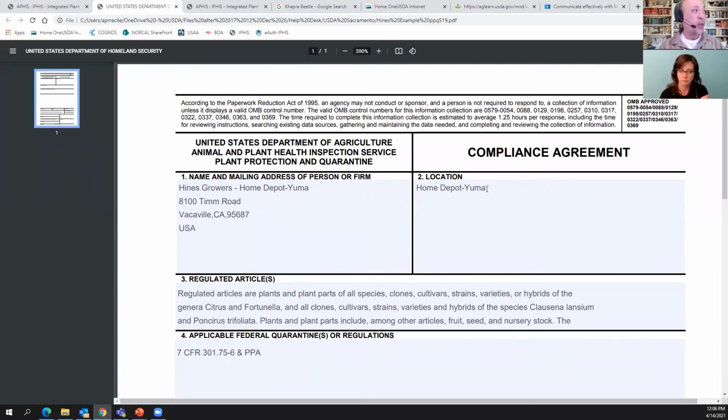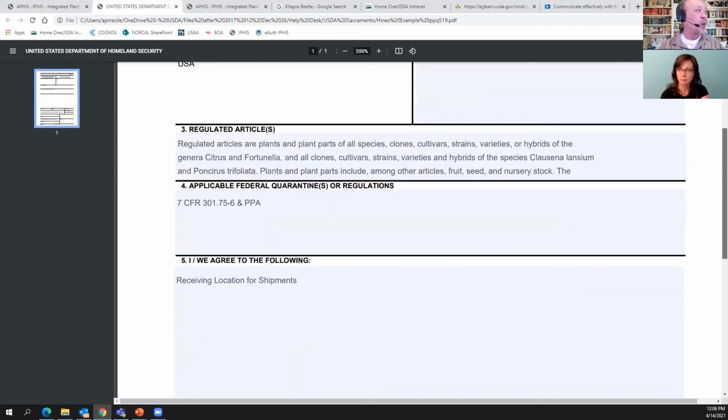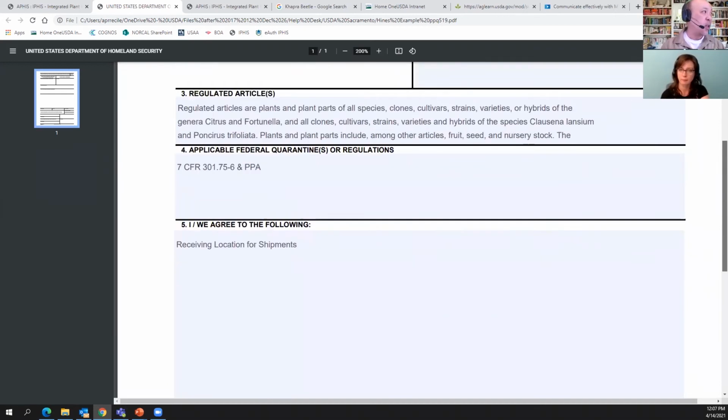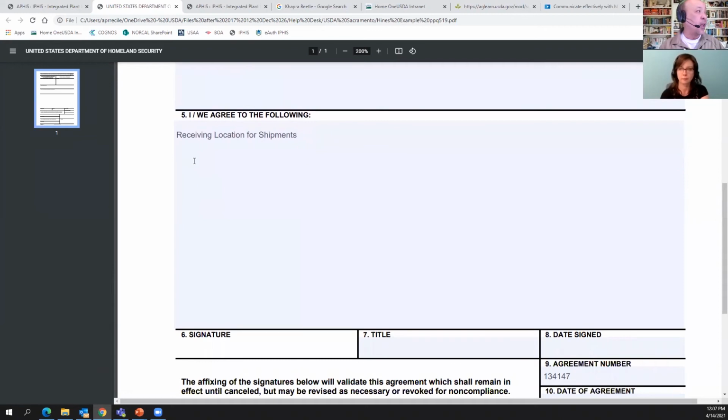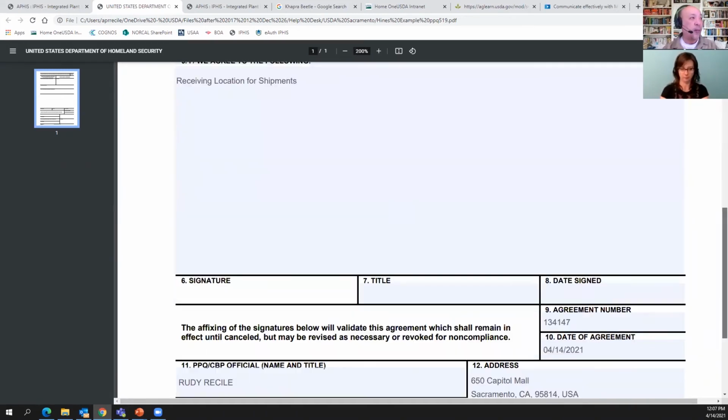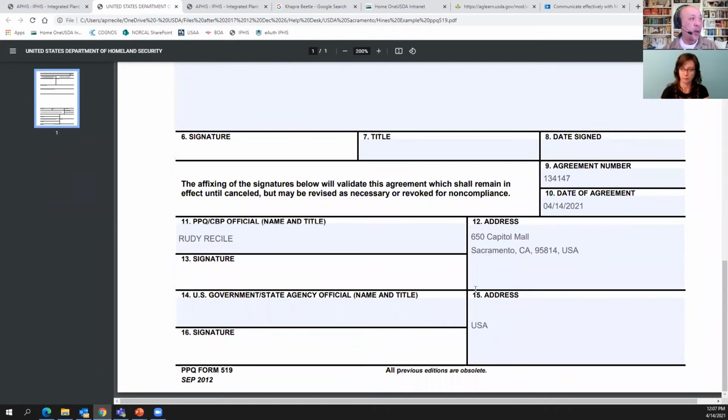Again, the place where we're shipping it to is here in Arizona, but the place that's actually under compliance is here in California. And because we chose the appropriate template, it filled in the remainder of the information so far as regulated articles, quarantines of regulation, and then in this case, they agreed to the following, which is receiving location for shipment. This place is actually receiving the shipment that's coming to them, and then the rest of the information gets filled in here, filling in blanks. You can save this as your PDF file, and this becomes the compliance agreement.